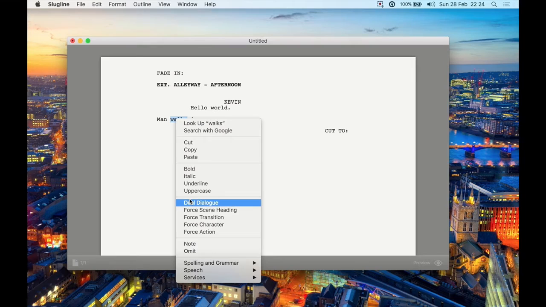Here, this is where you can do dual dialogue with two people speaking simultaneously. You can make a note and omit. Now, omitting something is so you don't have to delete it. If you want it there for reference, you can tell it to omit it so it's still there in the file, but when you print it or save it as a PDF, it's not in the final document that you're printing, it's just there in the editable copy.